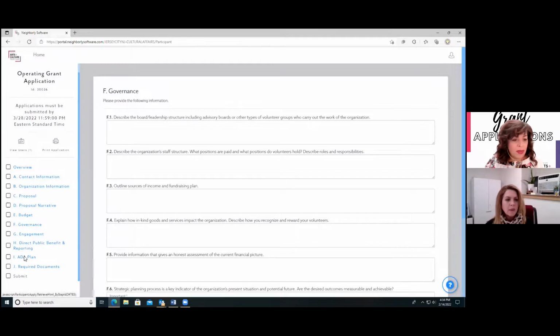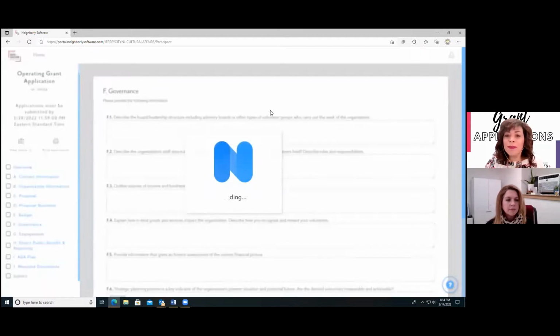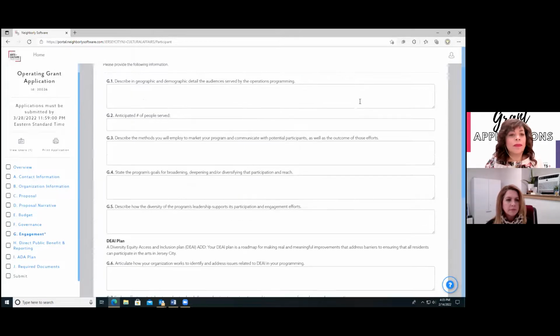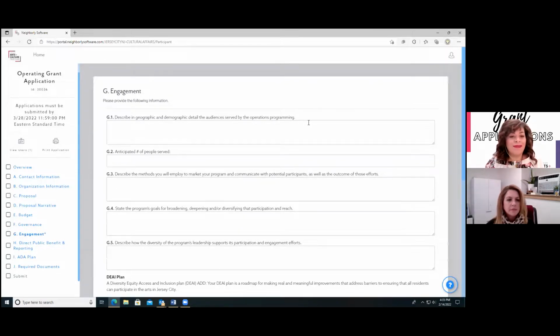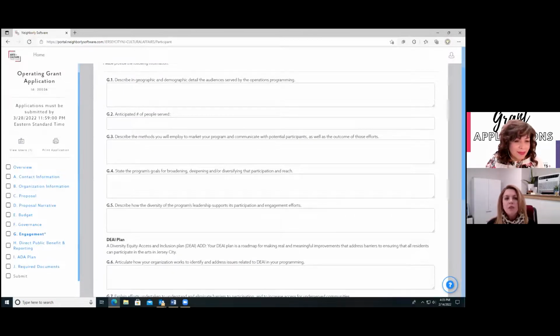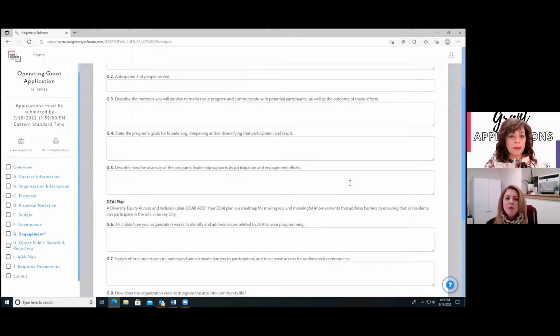And now we can move on to the engagement page. Similar to the program grant. Yes, this is where we are asking for you to talk more about the geographic and demographic detail of the audiences that you serve, how many people you serve annually, the methods you employ to market your program and communicate with potential participants. You state the program's goals for broadening, deepening, and or diversifying that participation and reach, and describe how diversity of the program's leadership supports its participation and engagement efforts.